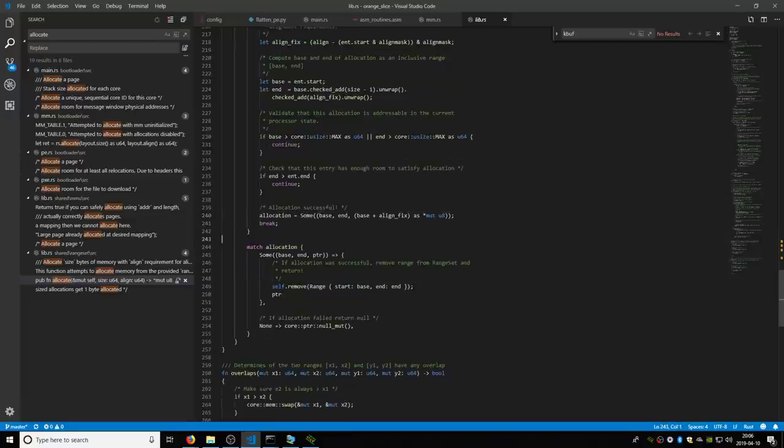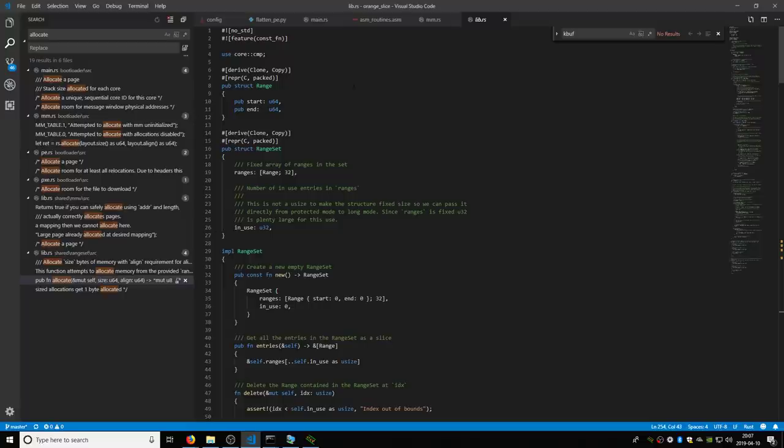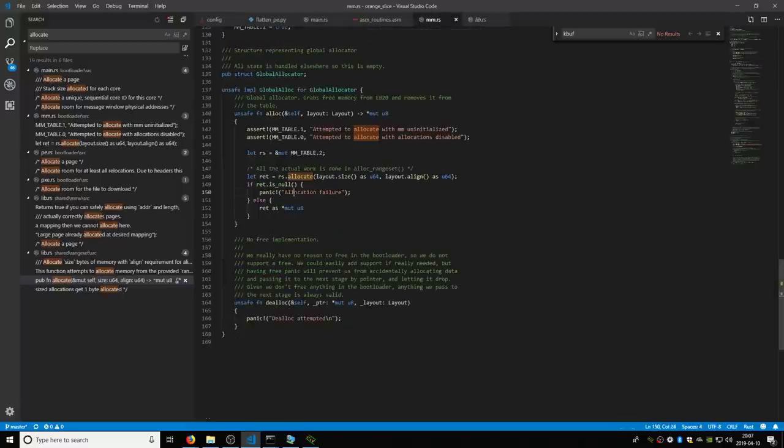And then finally, this sets that we were able to allocate and we break out, which sets up some state. And then here, if the allocation was successful, we remove that range from the available physical memory and then return out. If allocation failed, then we return a null pointer. So that's kind of how the allocator works. And this file just handles those range sets, which are fixed size. Cool. So that gives us an allocator.